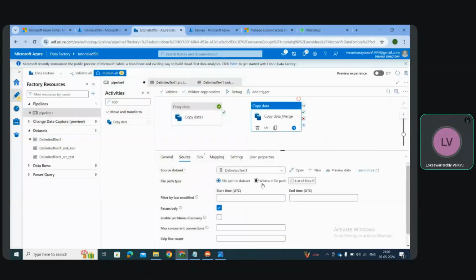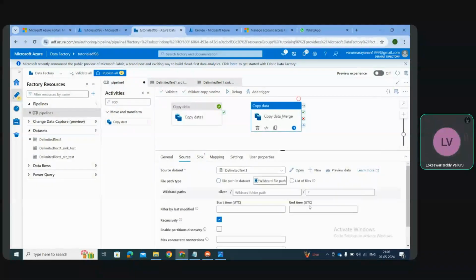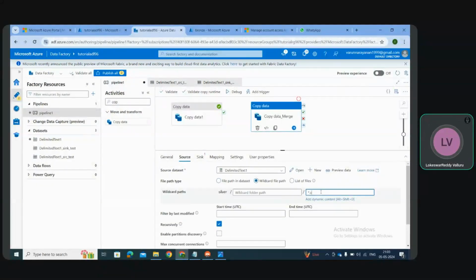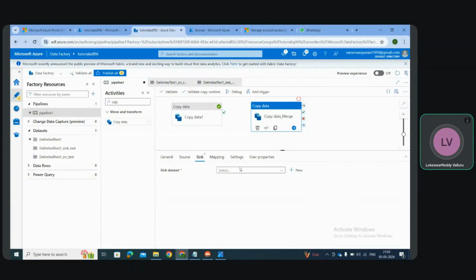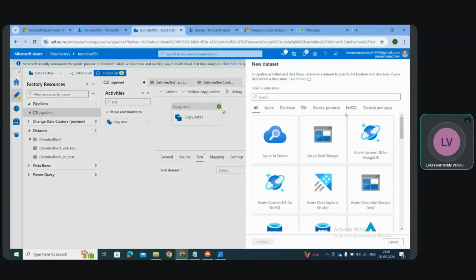See, I did not define the file names. That is the source, right? If you define the file name and click on test connection, you will get an error. Why? Because that file does not exist. Wildcard path, dot csv. Now let me add the sink.